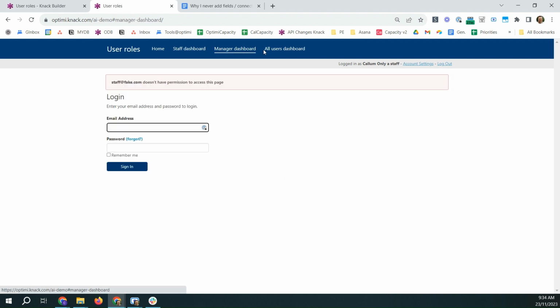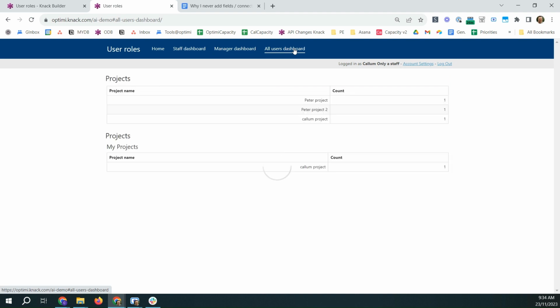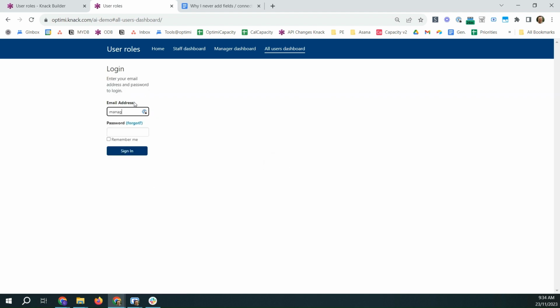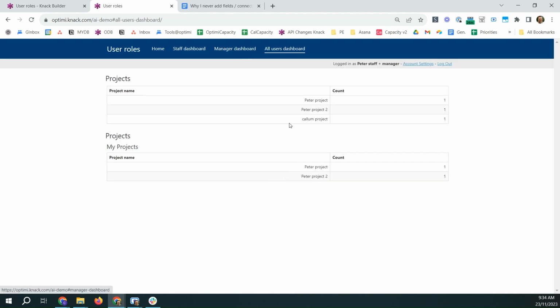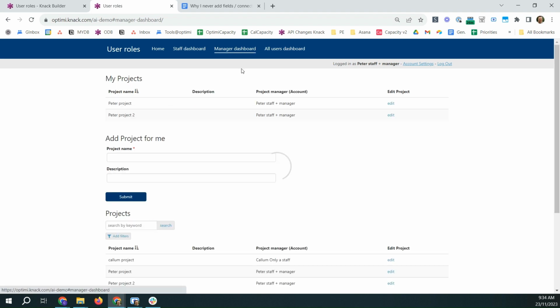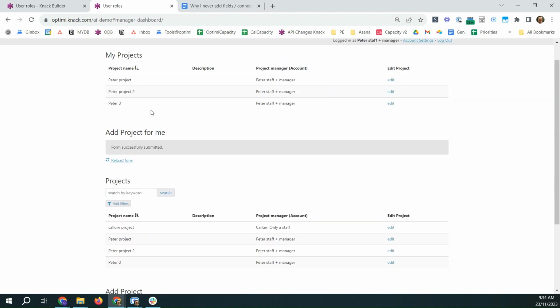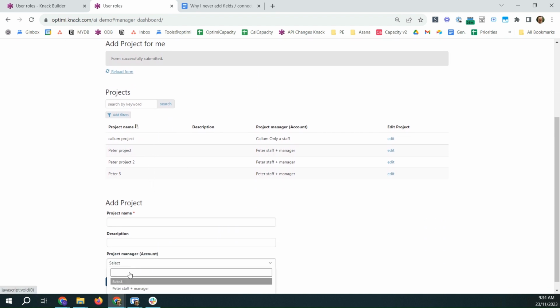Now I can't access the manager dashboard as a staff member, but I can log in to the all users dashboard and see a report of all projects and a report just of my projects. Now let's look at Peter one more time and look at the manager dashboard. So once again, Peter can see his own projects as well as all of them. And on the manager dashboard, he can add a project just for himself, but he can also add a project for anyone.